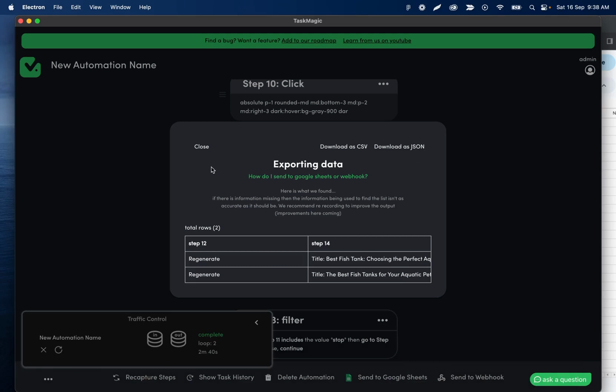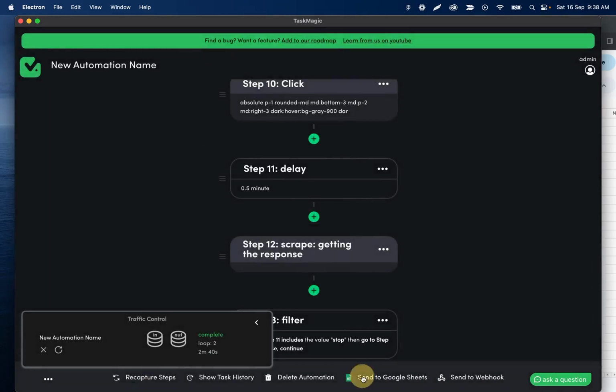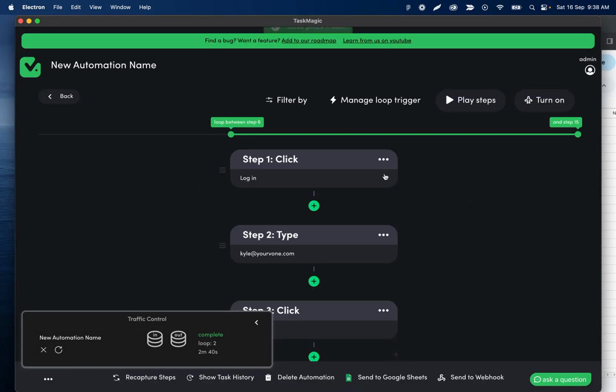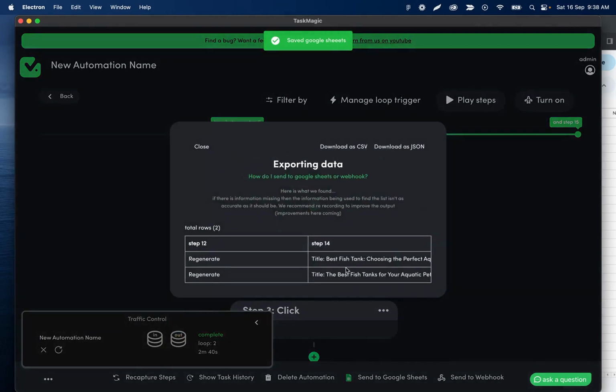So when I go to send to Google Sheets, I can paste that URL, select the worksheet, and then click looks good, and we are good to go. So next time I run, this data would have been pasted to Google Sheets the exact same way that is displayed here, and we can continue looping this as long as we want with as much data as we want.